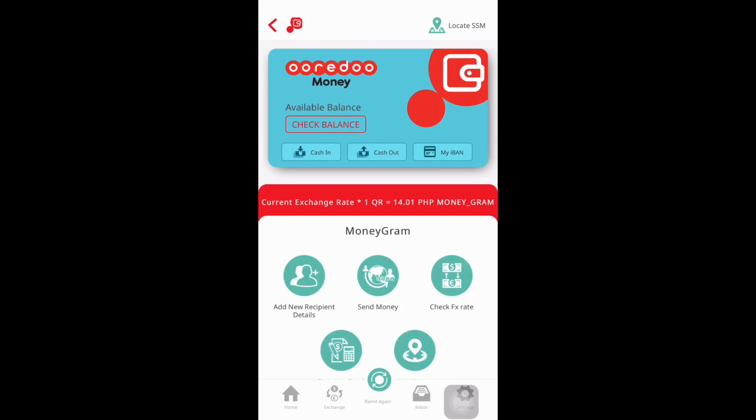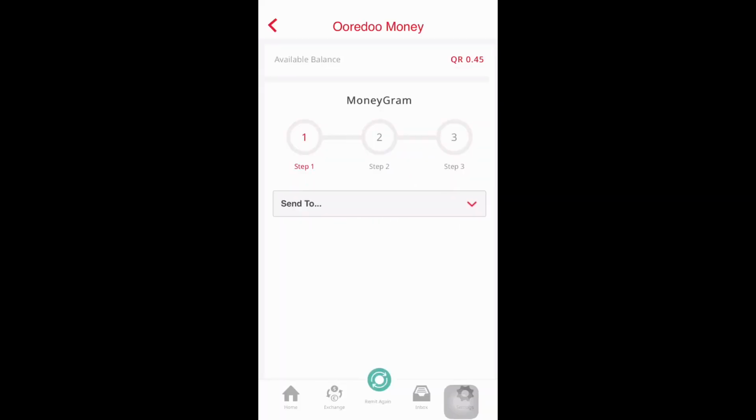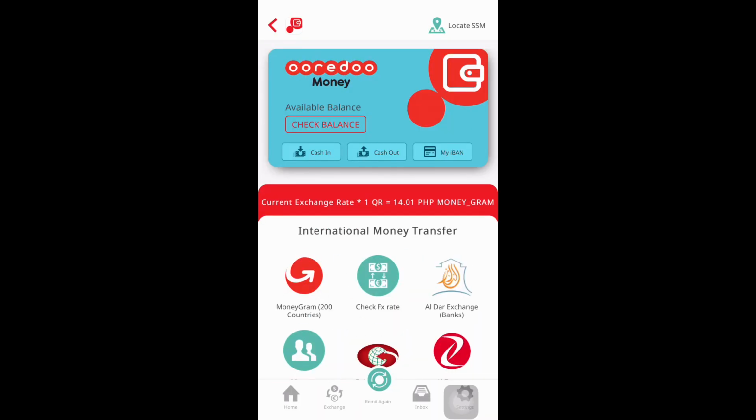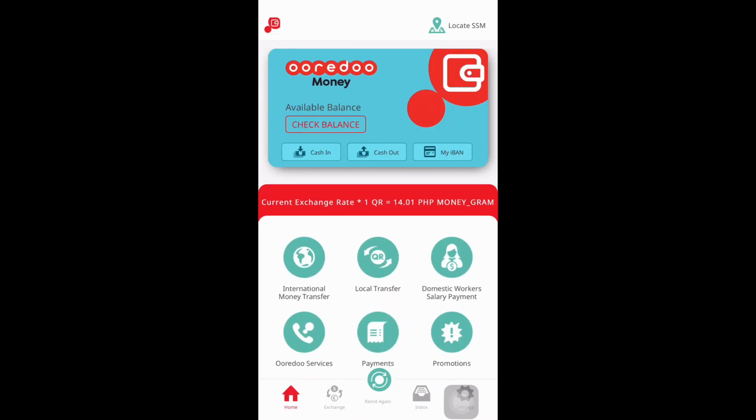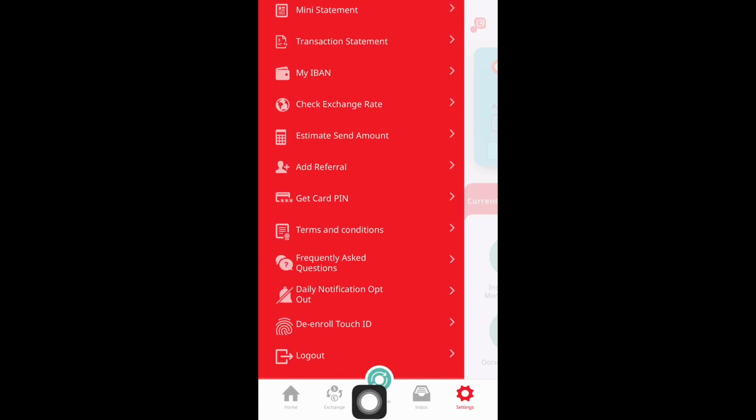Alright, so we'll go back to the dashboard. Now it's become 0.45. It means we already transferred the amount. Alright guys, that's a very fast and easy way to send money through a bank account.